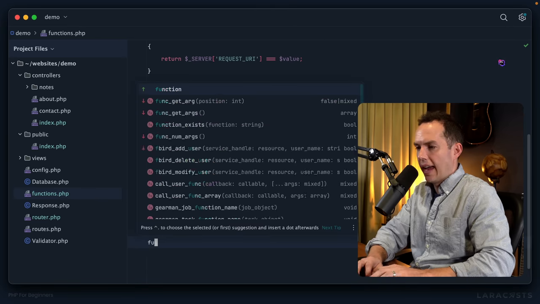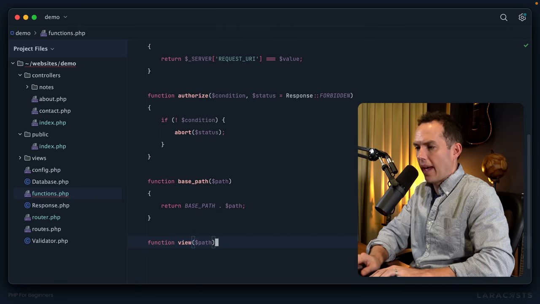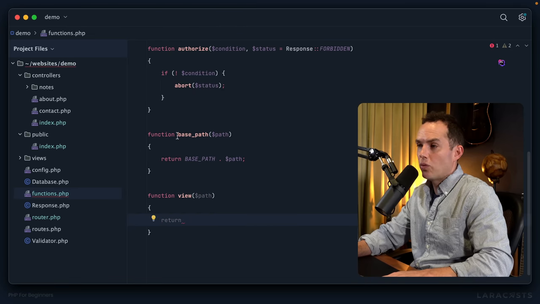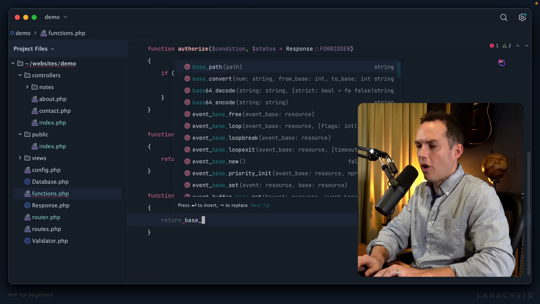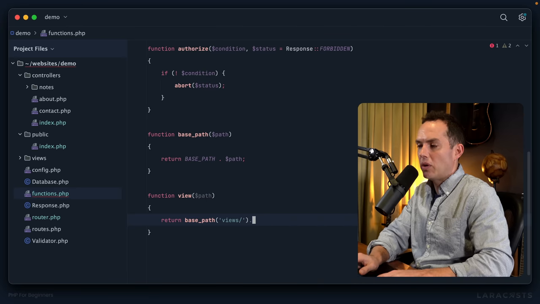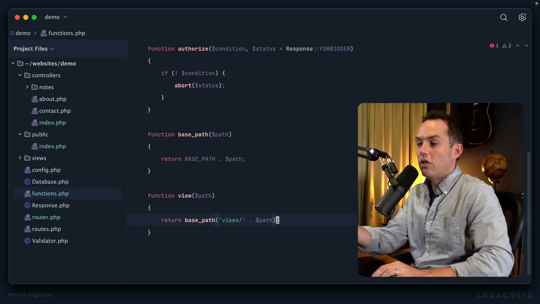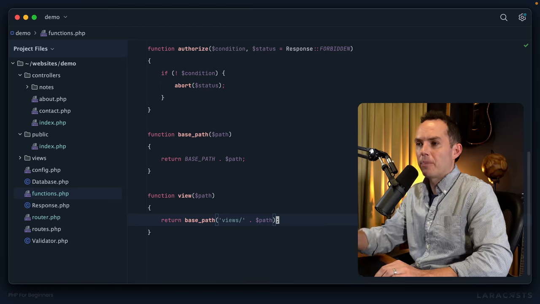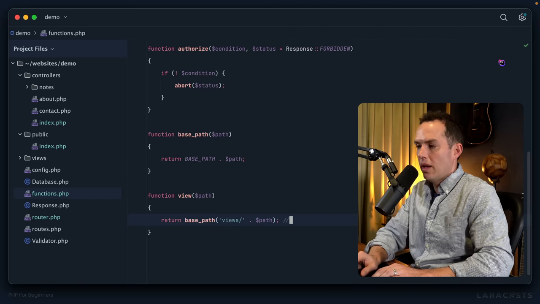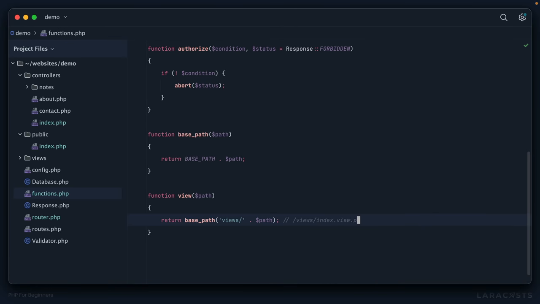In functions.php, add a new one here, view, with a path. And then this would load, think about it, we can reuse base_path. So call base_path, and then we will start at the views directory, and then we will concatenate the path to the user's provided view. So in this case, we have index.view.php. So this would load our base path, /views/index.view.php. And I think that's what we want.